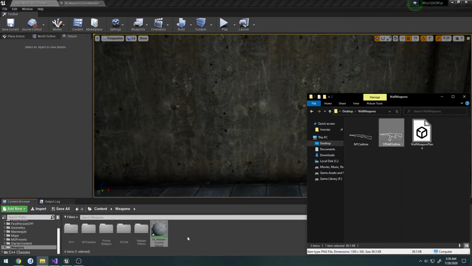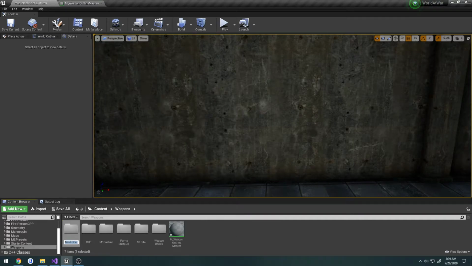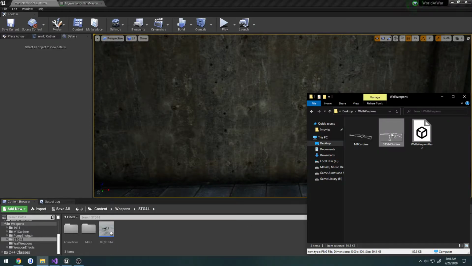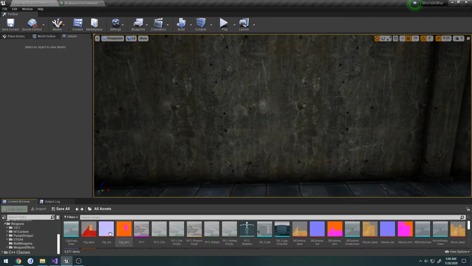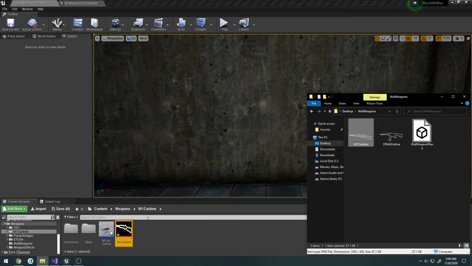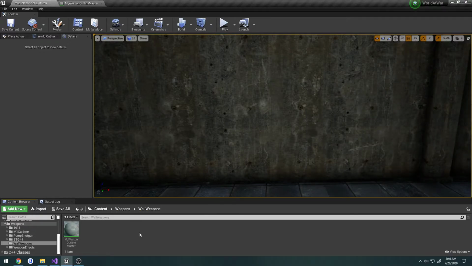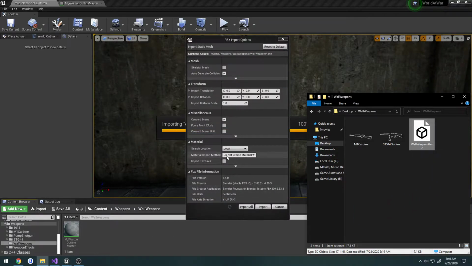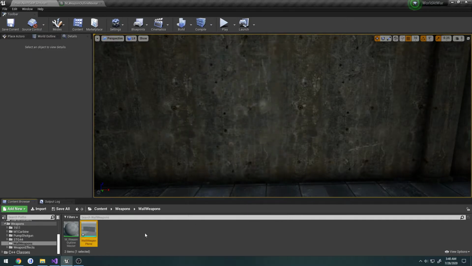So I'm going to actually right click, create a new folder and call it wall weapons and drag that kind of stuff into there. So inside of STG 44, I'm going to drag the STG outline into it. And I'm going to do the same thing for the M1 carbine. Drag the M1 carbine outline into that. And then back inside of wall weapons, I want to drag the wall weapon plane mesh in like so. And I want to make sure it says do not create material and import.